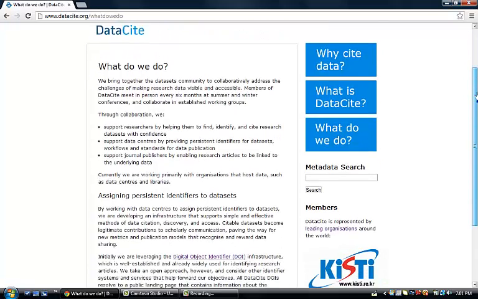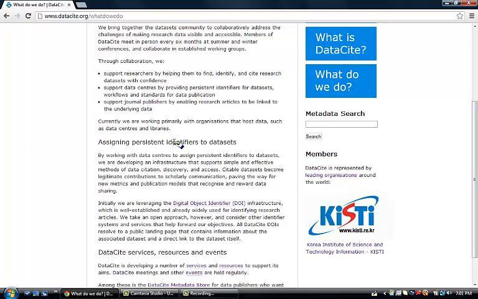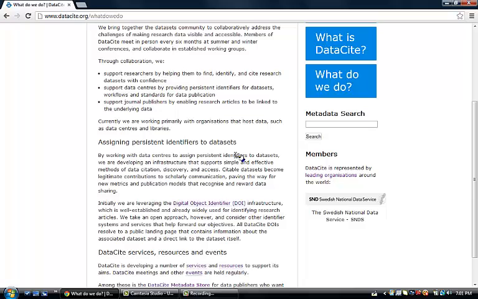There's also a section down here about assigning persistent identifiers to data sets. Here, DataCite explains their approach to developing an infrastructure that supports simple and effective methods of data citation, discovery, and access by working with data centers to assign persistent identifiers to data sets. They explain how it is their hope that in this way, citable data sets become legitimate contributions to scholarly communication, paving the way for new metrics and publication models to recognize and reward data sharing.